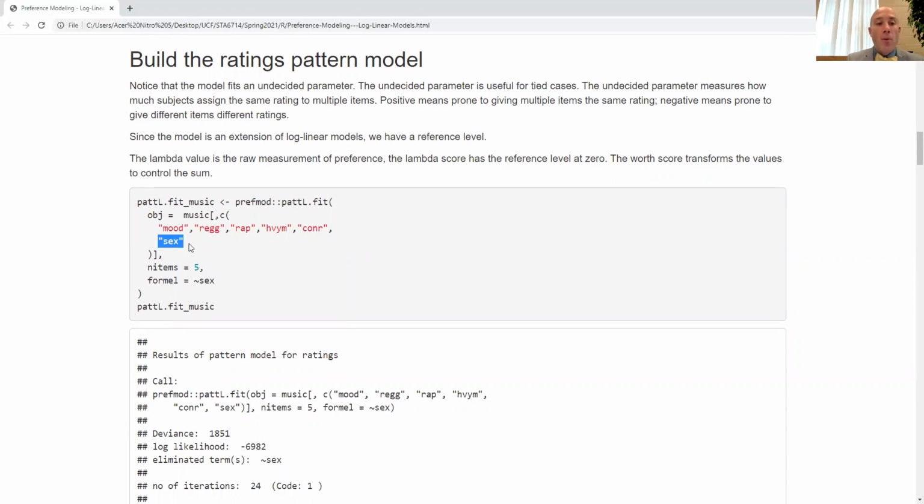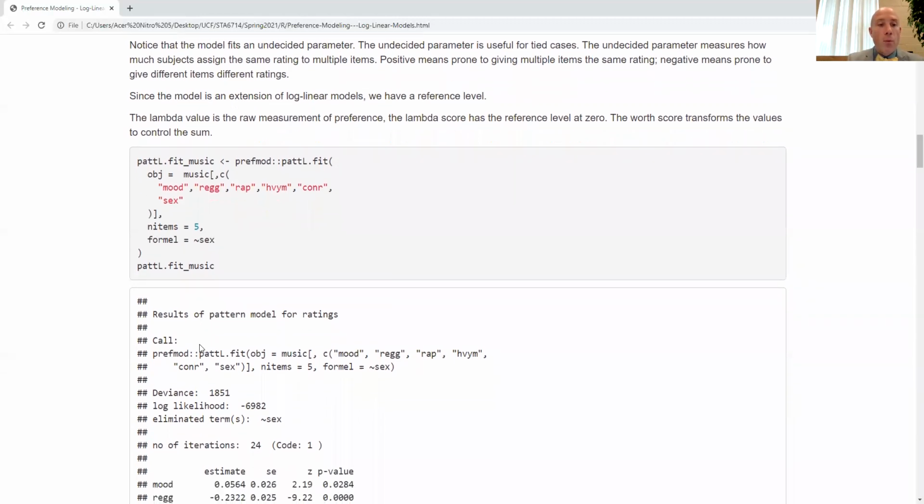Now, how many items are there? This is referring to the number of ways that it can be rated, from 1 to 5. And then this specifies that we want it to model using a covariate. All right, so let's go ahead and look at the output after we fit it.